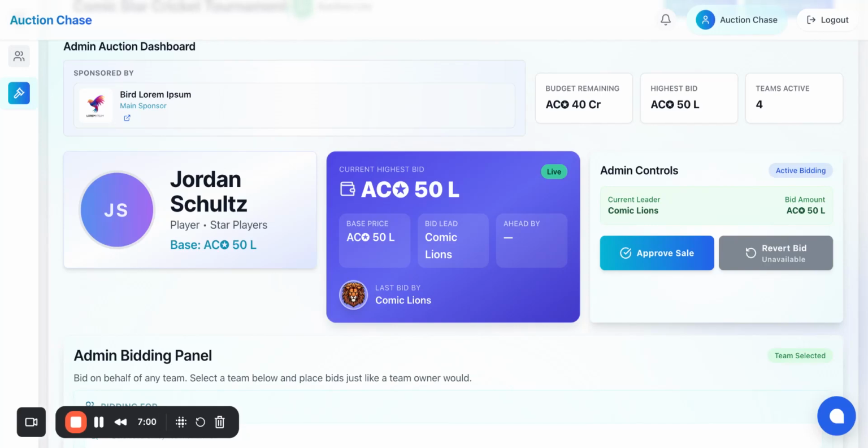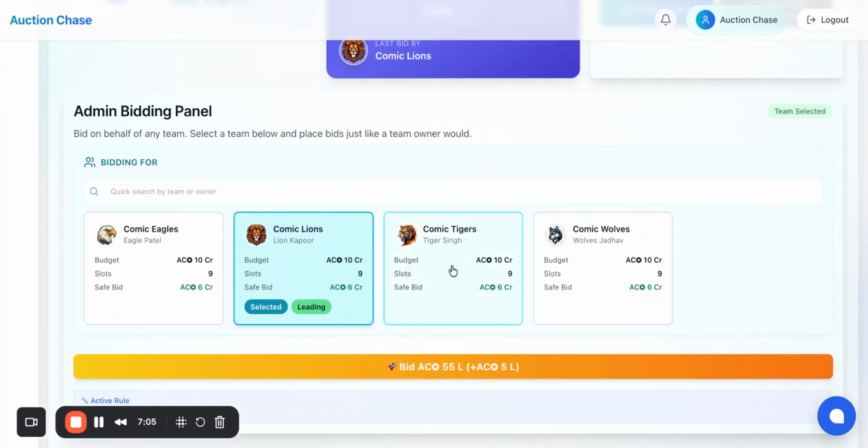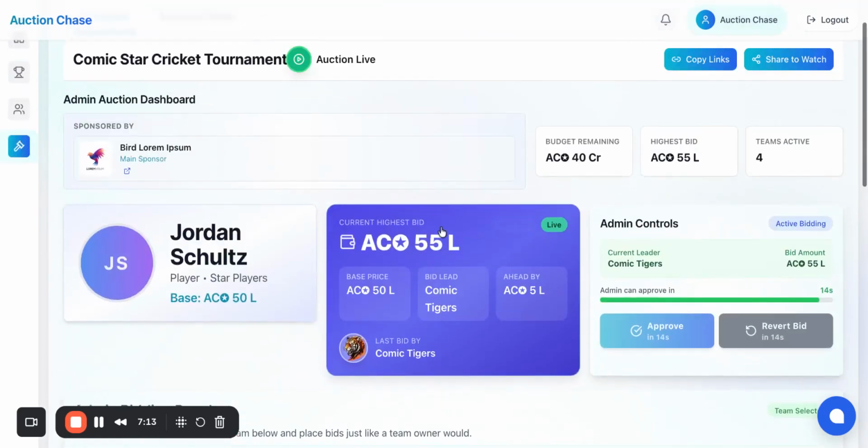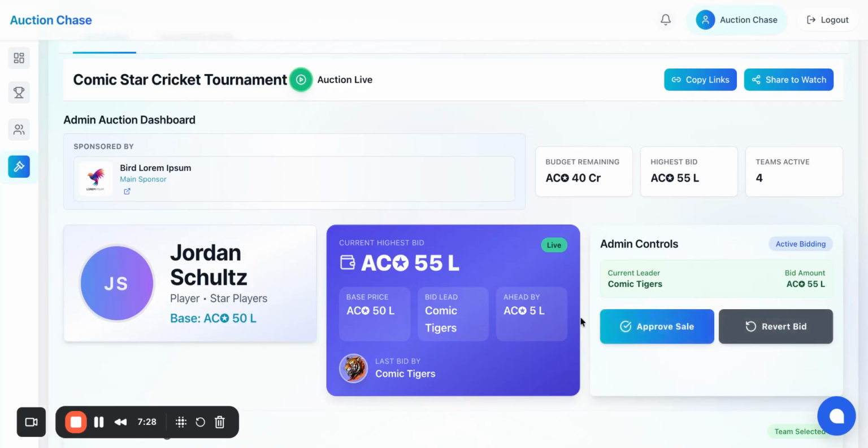Now let's assume that once Comic Lions has bid, Comic Tigers comes up and wants to increase the bid. You select Comic Tigers and click on bid. Now Comic Tigers with 55 lakhs is the one who is going to own Jordan as of now. Here also you can see the base price is 50 lakhs. Bid lead is with Comic Tigers. The last bid was done by Comic Tigers and it is ahead by 5 lakh, so 50 lakh was the base price and the bid has increased by 5 lakh.